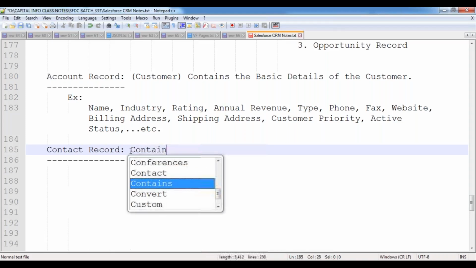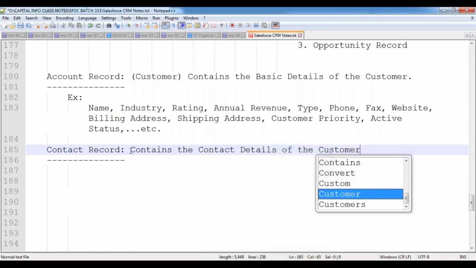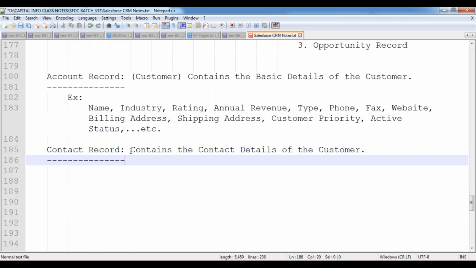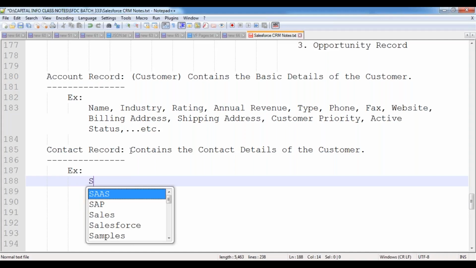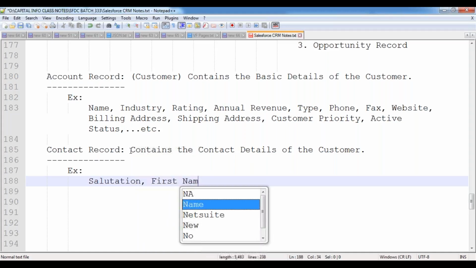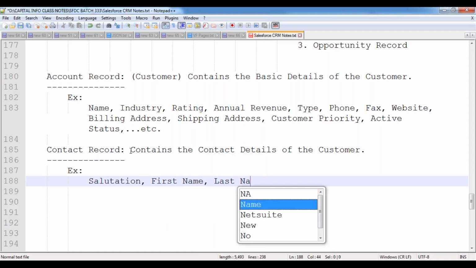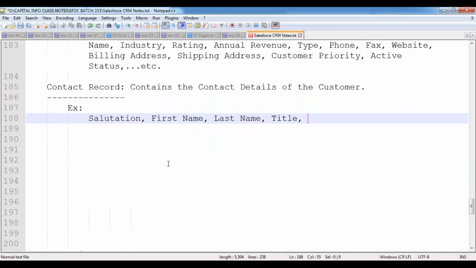Now, it contains the contact details of the customer. In order to store the contact details of the customer, we are using the contact record. Then what does it contain here? It contains details like salutation, such as Mr., Mrs., or Miss, whatever. It will be holding the salutation of the customer, the first name of the customer, the last name of the customer, and the title, that means the designation of the customer. What is his designation? He is a software engineer or he is a business person or what? We can collect this information.